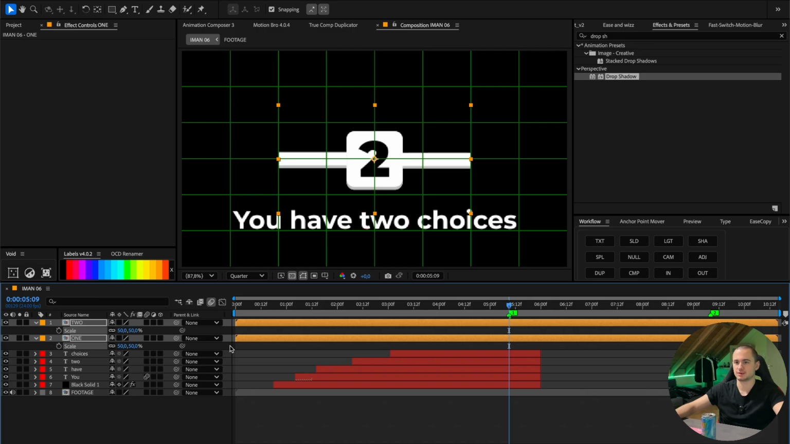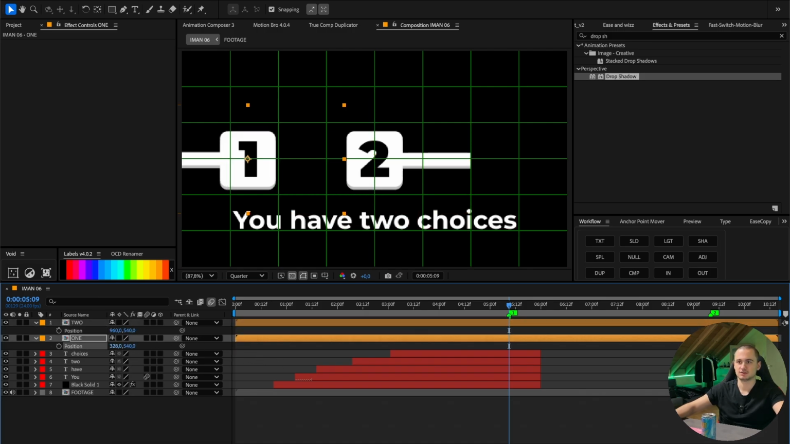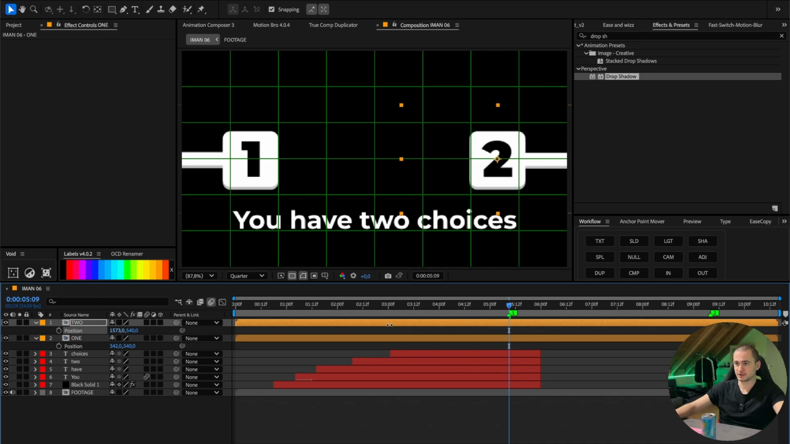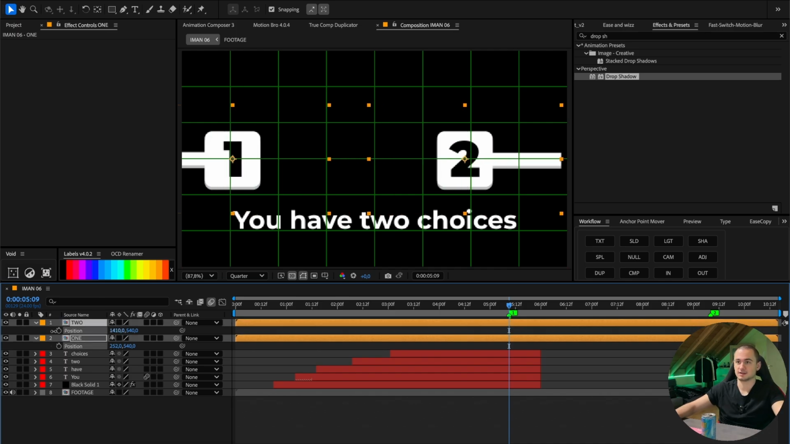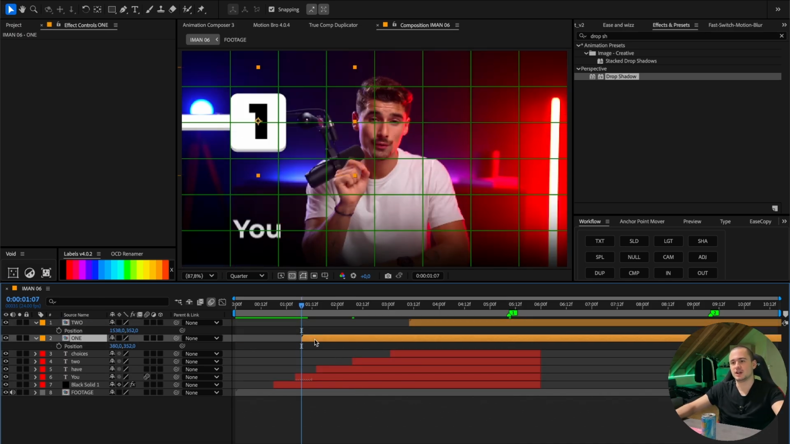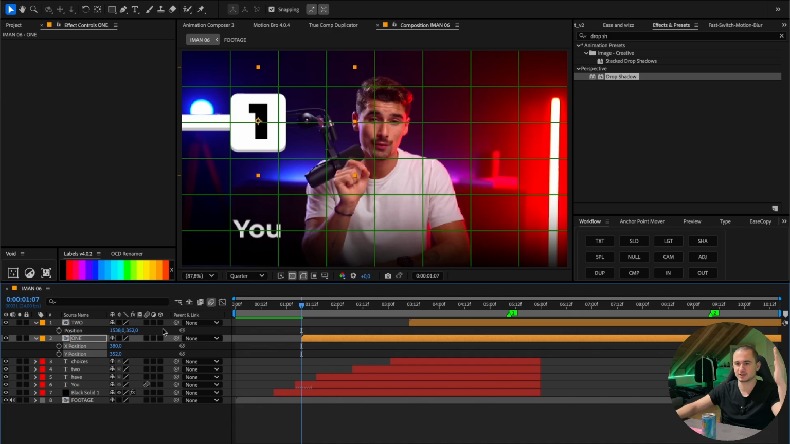I will show you how, but basically we'll scale it down to 50 for now, and for the position, this is on the left, line it up with the grid like this and like that. This is perfect. Now we want to animate these two choices the same way we animated the text, but in another way. So this will come from up.